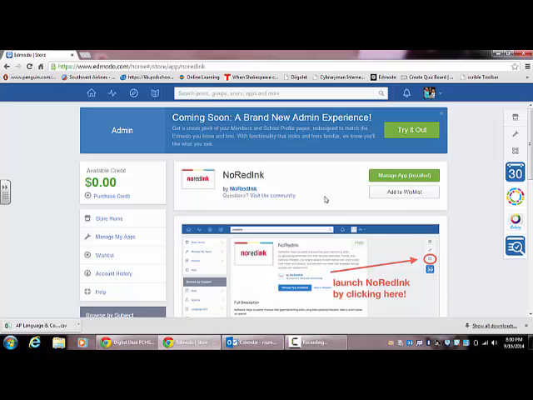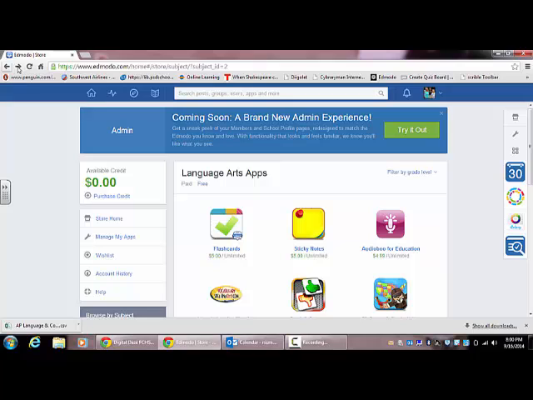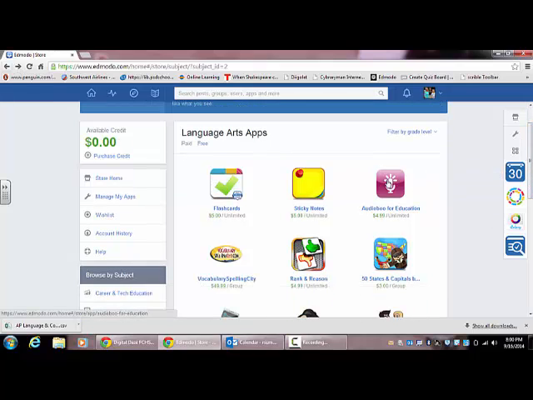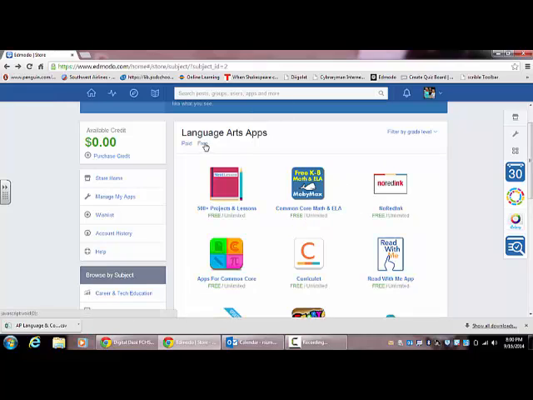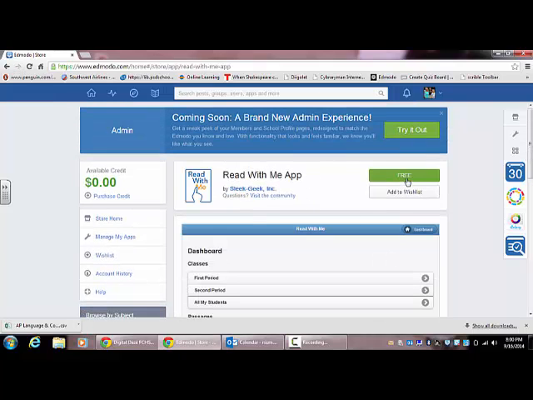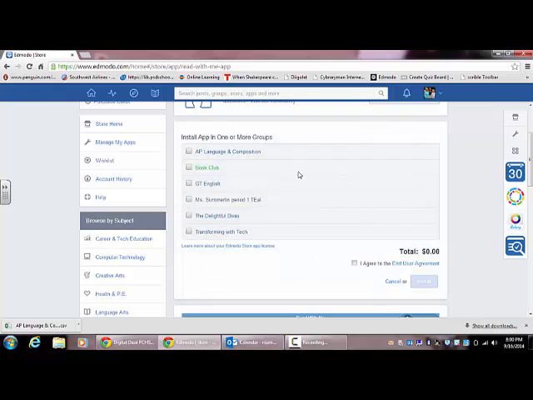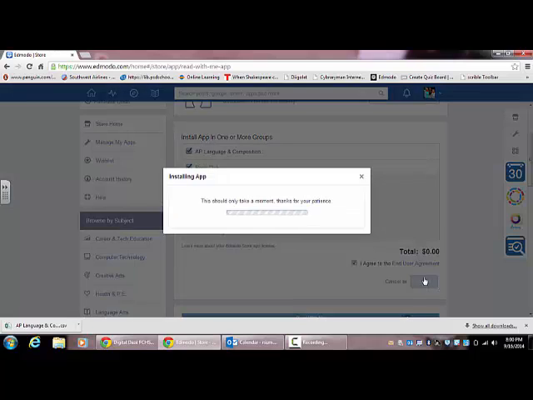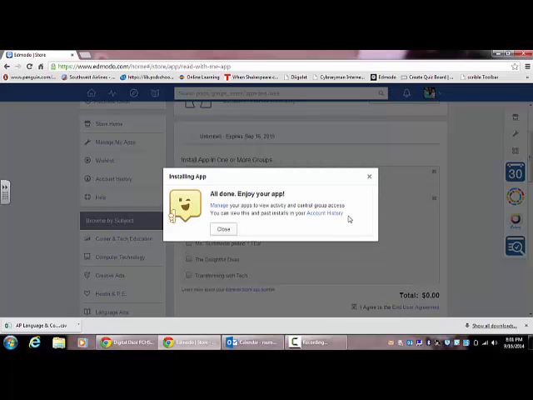So you can see that I have the No Red Ink app already installed. Let's go to one that maybe I don't have. Let's try AudioBoo. Now this is a paid app, but there are several free apps. We'll do Read With Me. You'll see that you click on the free button, and at that time you can choose to install your app in certain groups. And after you install an app, it's always there waiting for you to activate.